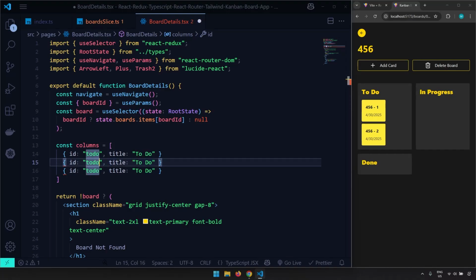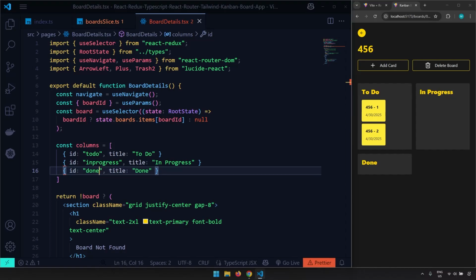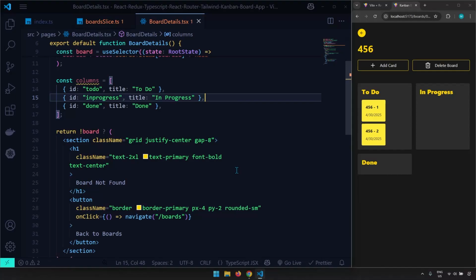Let's copy paste it a couple of more times. The second one is going to be In Progress. Let me just copy this, put it right here. So I capital, P capital, and a space there. And the third one is going to be Done. There we go. So now that I have these, I need to add a couple of commas here as well.